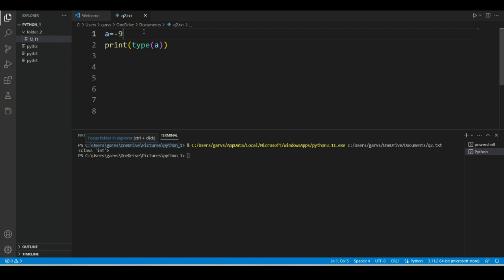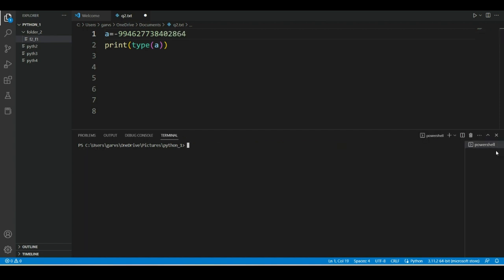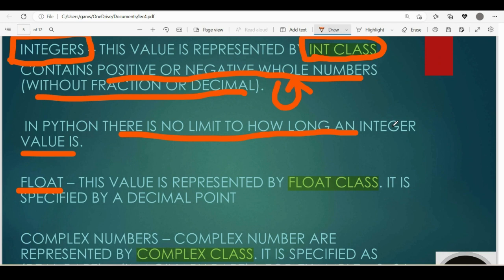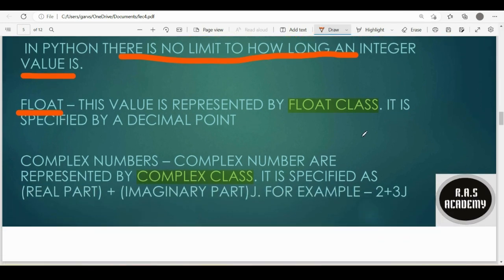So I will give you an example for this also, like 9 5 4 4 7 8 2. If I run this, it again gives me class int. So you can add more numbers here in A. I hope you understand this.